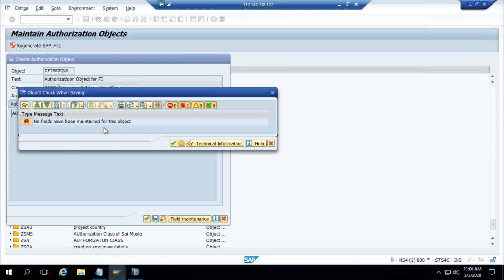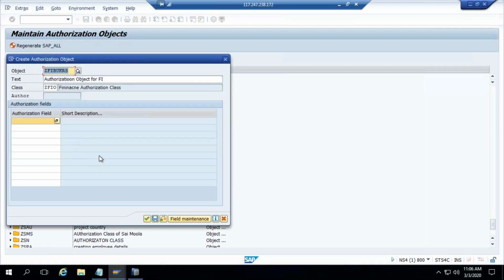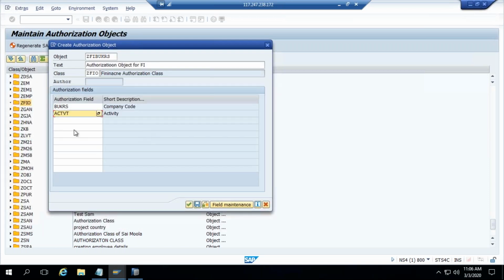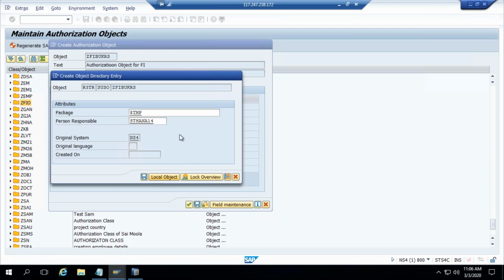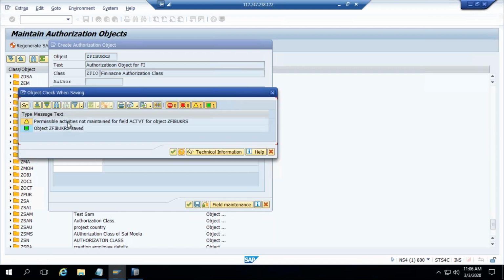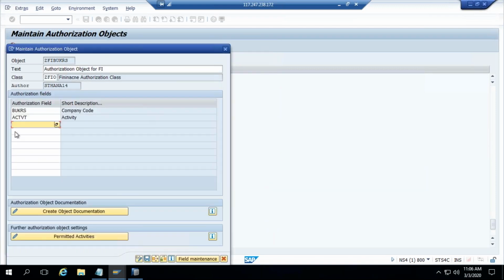And no field has been maintained for this object. Maybe I need to assign the fields. My fields are, one is BUKRS. Another one is ACTVT, guys. This we are going to use for display access, change access or create access. We use the ACTVT field, and we need to provide field values, what kind of values we can assign. So permissible field values are not maintained. We need to maintain the field values.